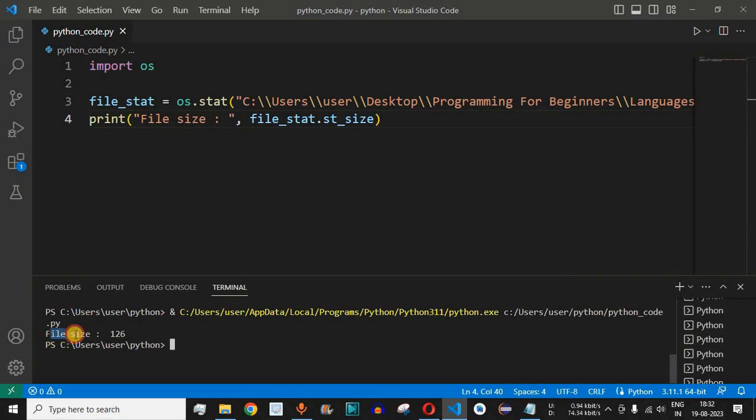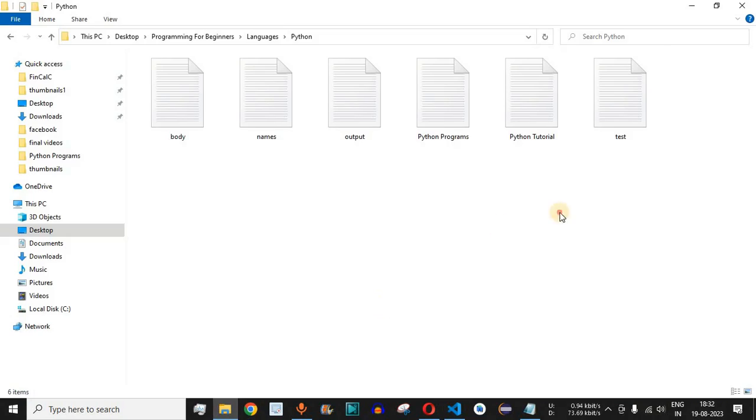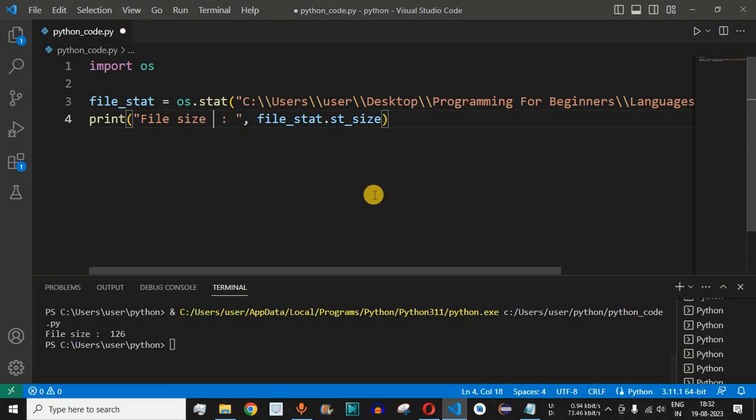As you can see, we have got the file size equal to 126. This is in bytes. If we hover over this file, as you can see, we have got the size 126 over here. So guys, this is one way to get the file size, by using the os module.